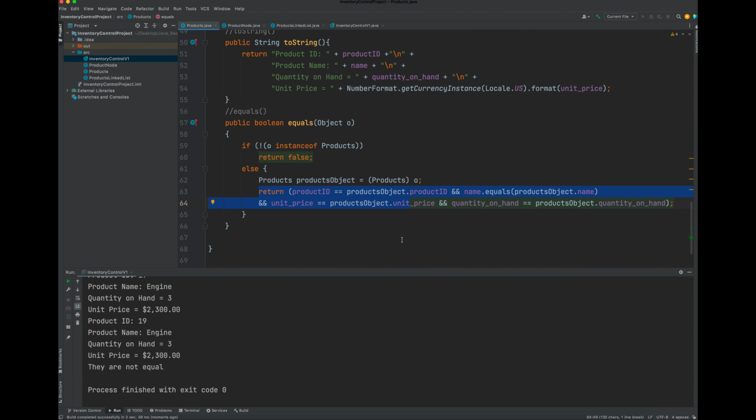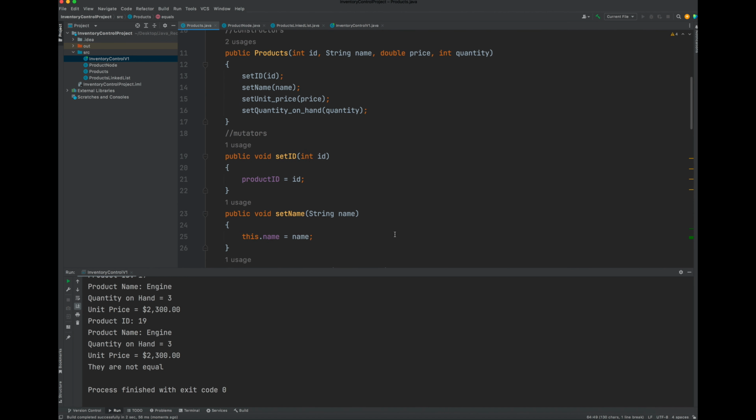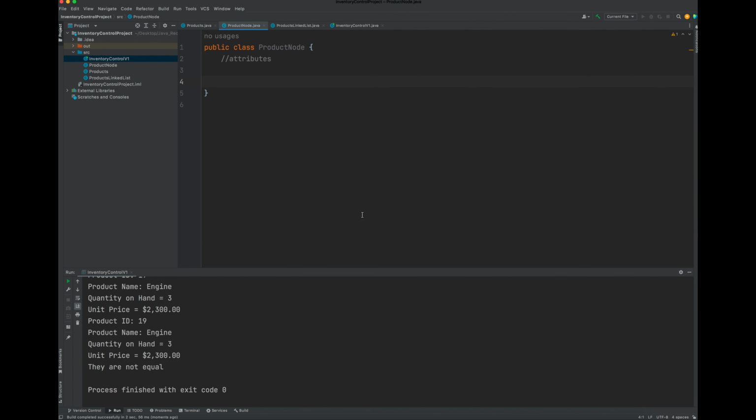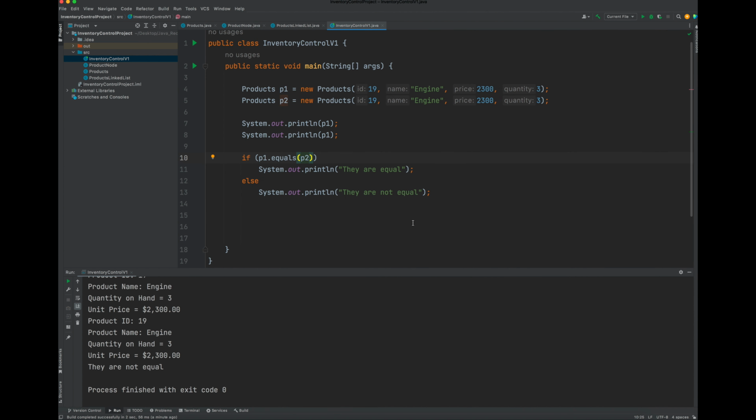All right, so now that we've done pretty much all the methods we need for the products class, we would like to create the class for the product node. So we can build up our product linked list so that when we go to this application, we can actually utilize a linked list of type products.